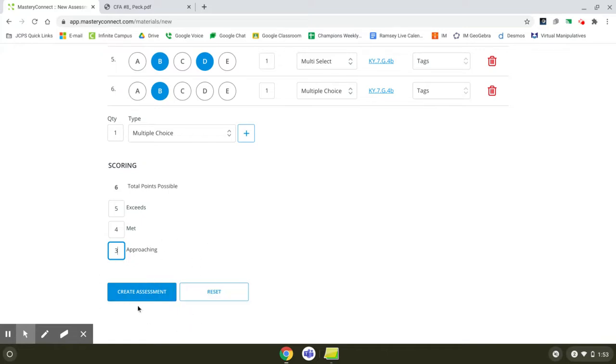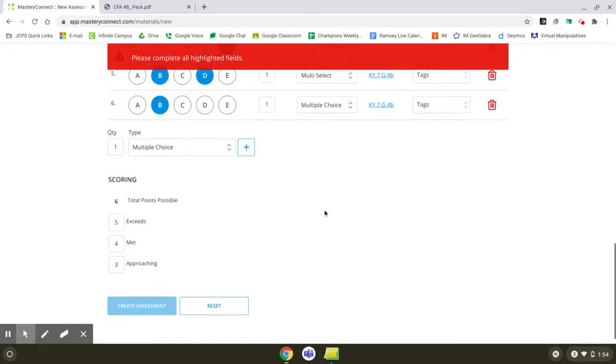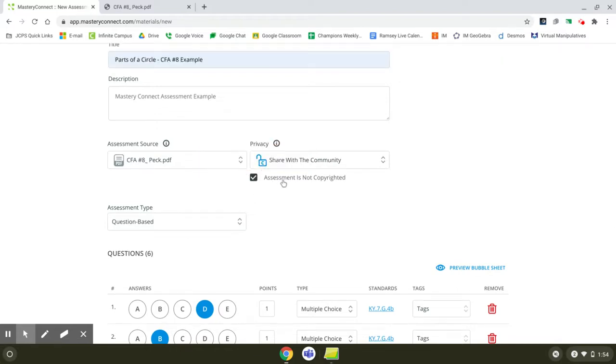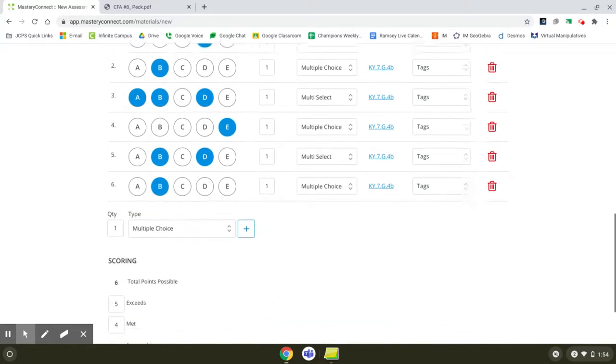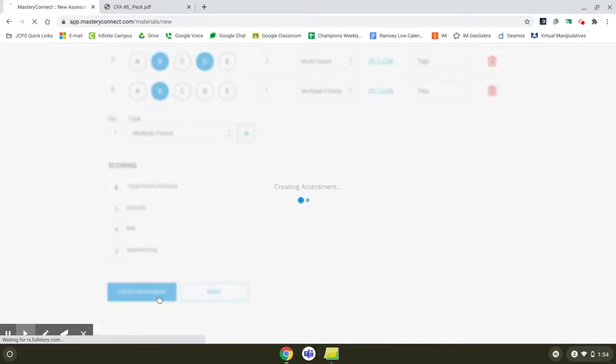And so here I'm going to show you when we press create assessment, we did forget one thing. And if you forget anything, you're going to get this thing at the top. Please complete all highlighted fields in a bright red color. And so the one thing we forgot is you always have to select this box right here that says assessment is not copyrighted. You're agreeing you did not copyright it or use somebody's materials without their permission. And we can create the assessment.